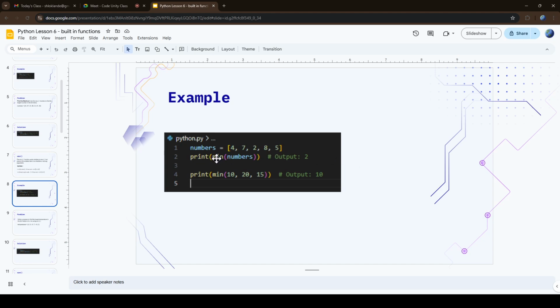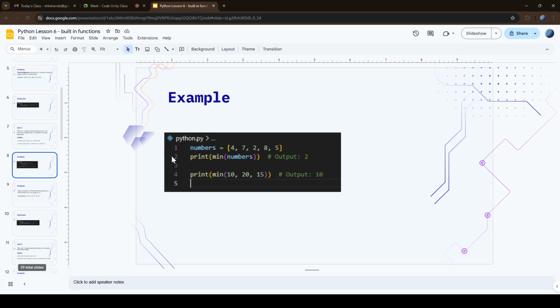And then if you use the min function and input the list numbers in it, you'll get an output of 2, because out of all these numbers, 2 is the smallest. And then again with arguments, you could say min 20, 10, 15, whatever, and then it will output 10 because that is the smallest number in this set of arguments. So min is pretty similar to max, and if you understand max, min should be easy as well.